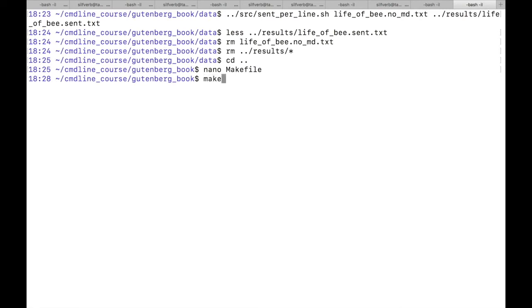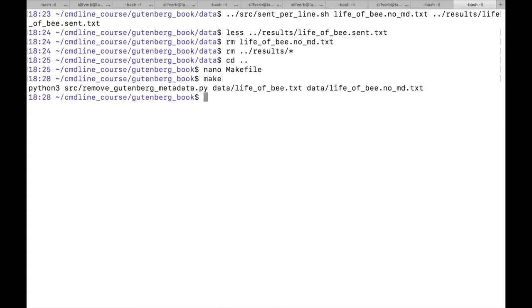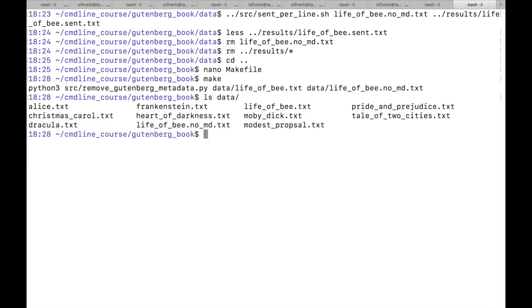And then run make. And it'll run for a very short time. And if I list the contents of the data directory now, I can see this no metadata life of b here. So let's open the Makefile again using nano.